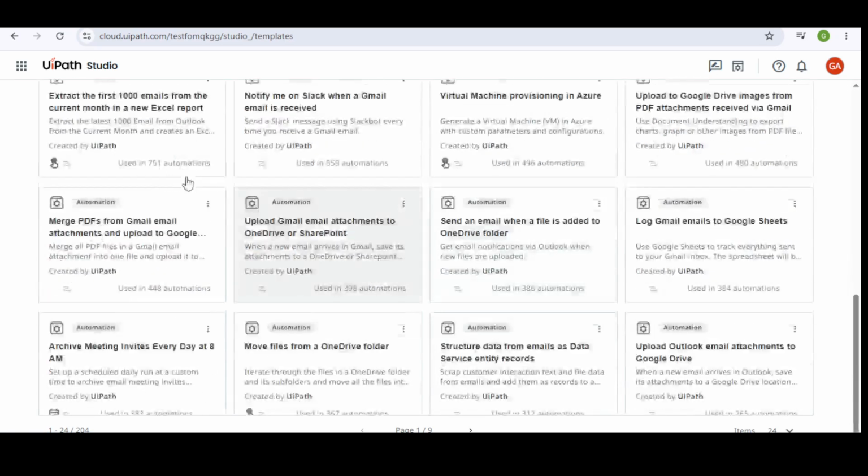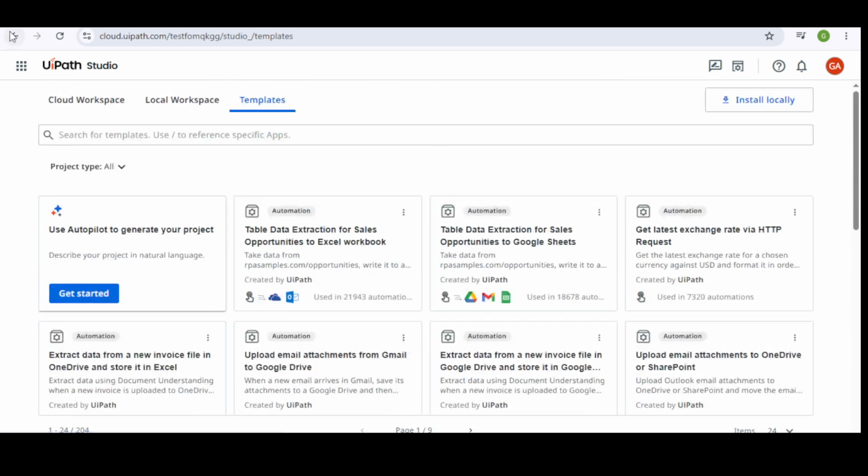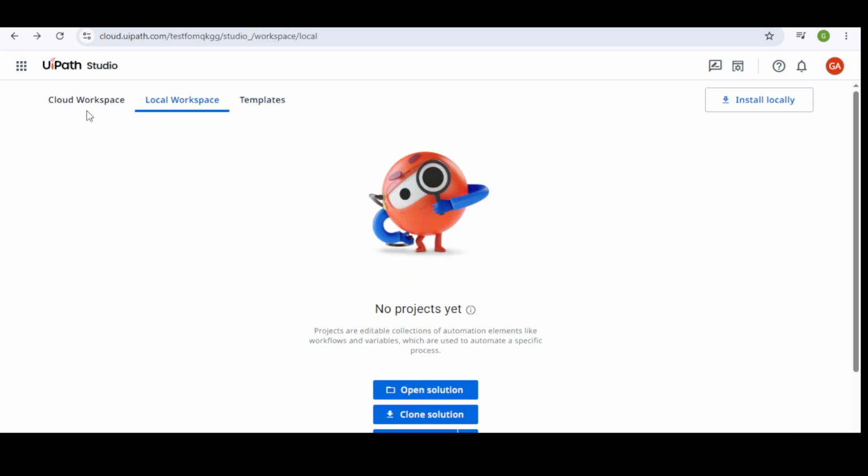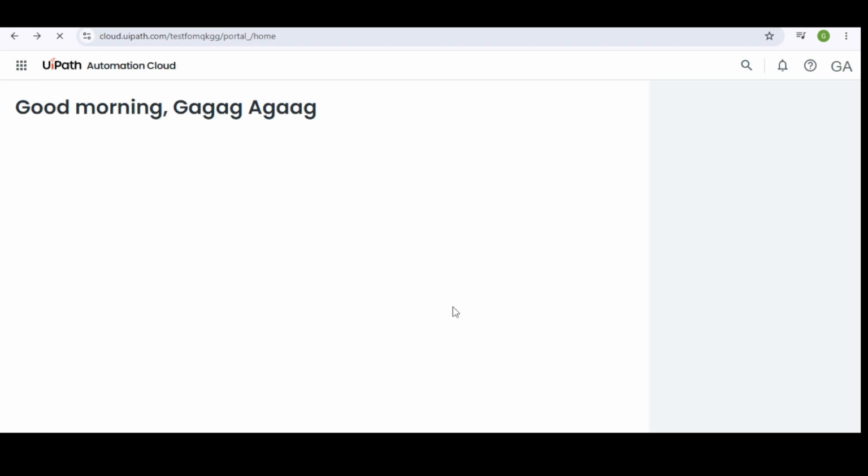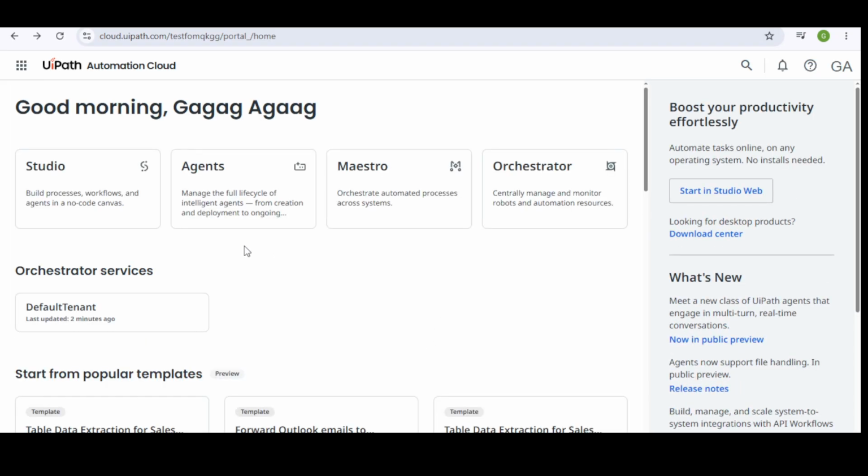Some of the most common activities include Open Browser for navigating to web pages, Click for mouse click actions, Type into for entering text, and Get text for extracting data. You'll also find Read Range for working with Excel sheets and Send Outlook mail message for email communications. Each activity can be customized to fit your needs by setting its properties accordingly.